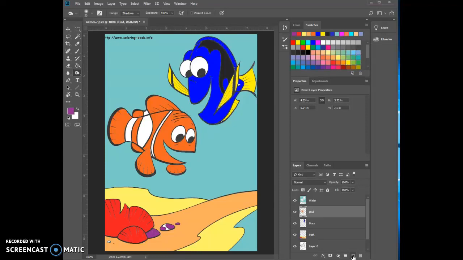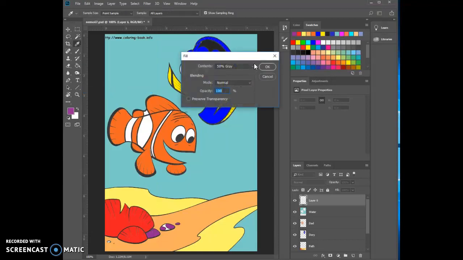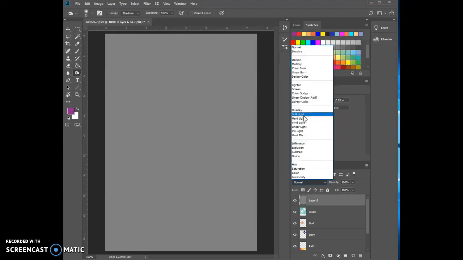So down by the trash can, I will click the new layer button. I need this new layer to be above, so if you need to adjust it, put it on the top, please do so. And we're going to fill it with gray. So I'm going to go under Edit to Fill, and I'm going to choose the 50% gray. I'll click OK, and then from here I want to change this to Overlay.